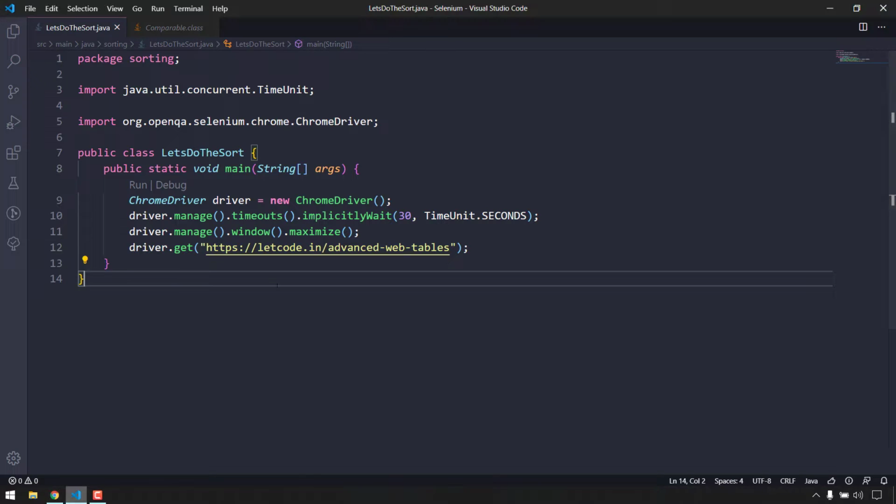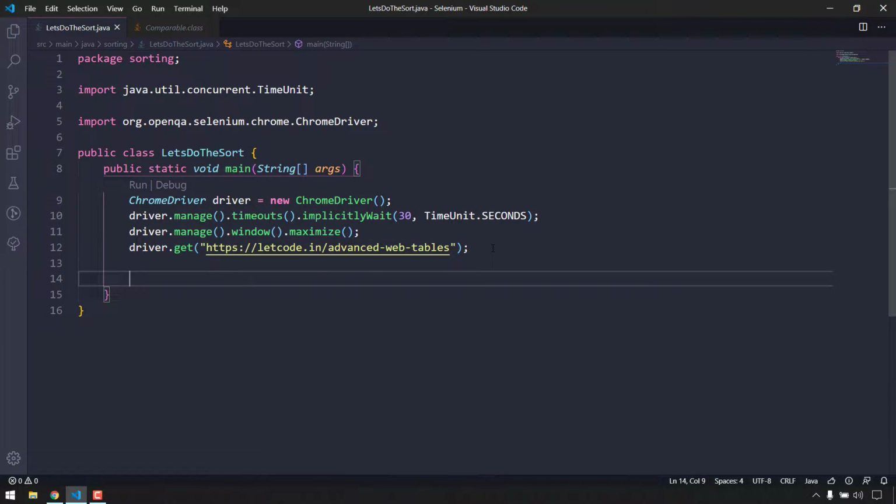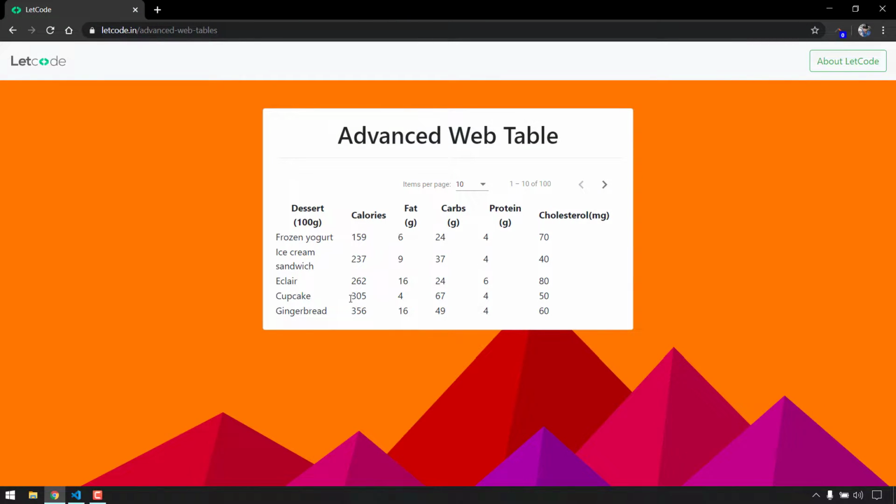So here in my code editor, I have written some basic stuff like creating an object for the driver, then implicit wait and maximize, and I have taken the URL. Now we can do this in multiple ways. We can either go with the web table concept, where I can find the table and then find the number of rows, number of columns, and all. We can do all that, but my intention here is not to teach you the web table concept, so I'm going to make it very simple by using the XPath. First I'm going to take this data.